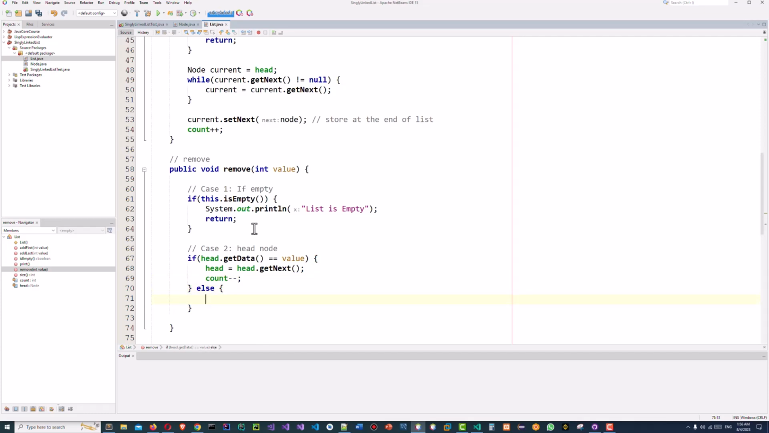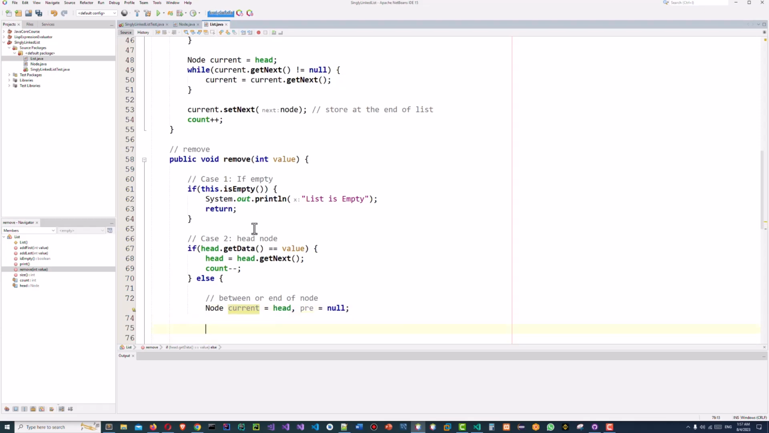Next, somewhere between or at the end of the list, or maybe it is not there. Node current is equal to head and pre is equal to null. We keep track of the previous node also. While current is not equal to null, iterate till the end of list.